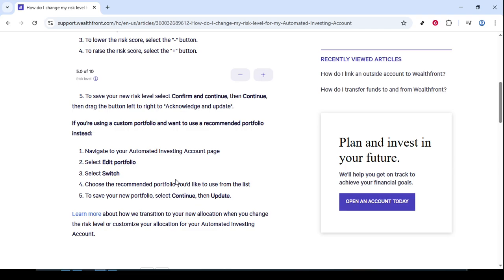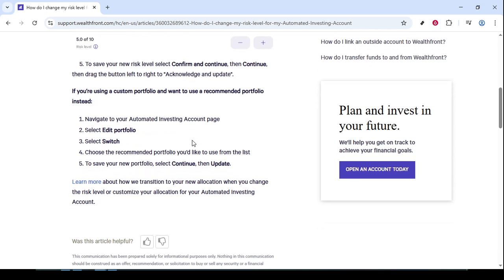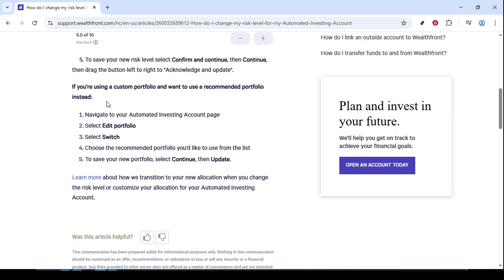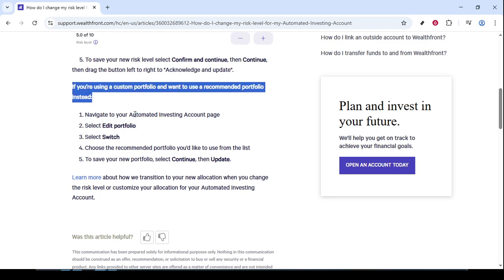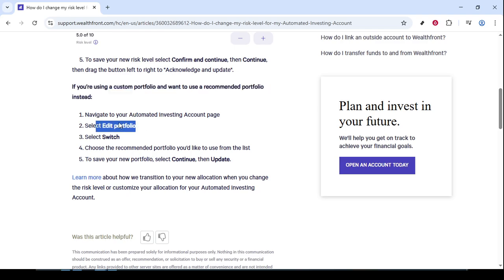For those using a custom portfolio who are interested in switching to a recommended portfolio, there are a few extra steps. Visit your automated investing account page once again and look for the option to select your portfolio settings. Usually this is straightforwardly labeled for user convenience. From the available options, choose the recommended portfolio that aligns best with your investment objectives.